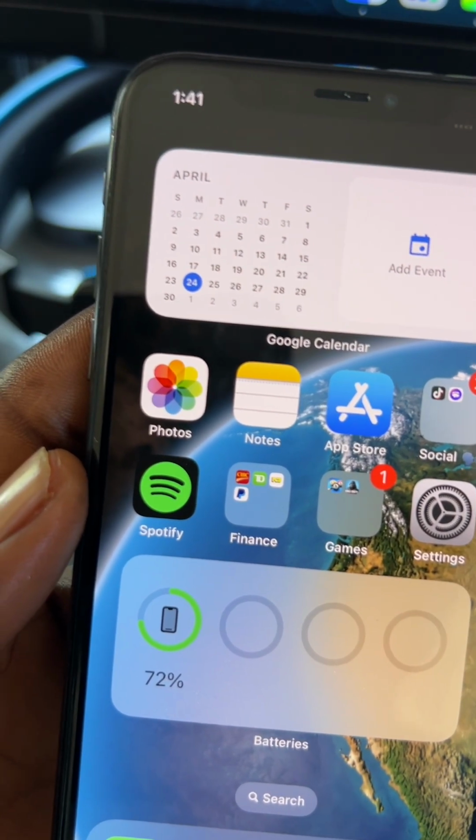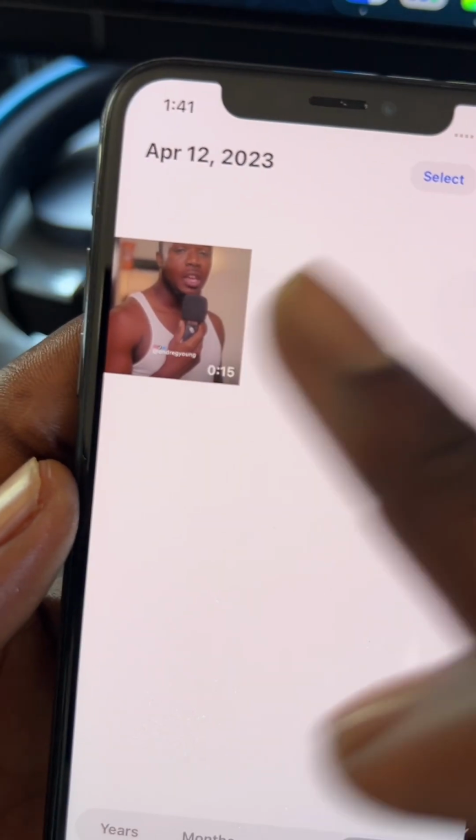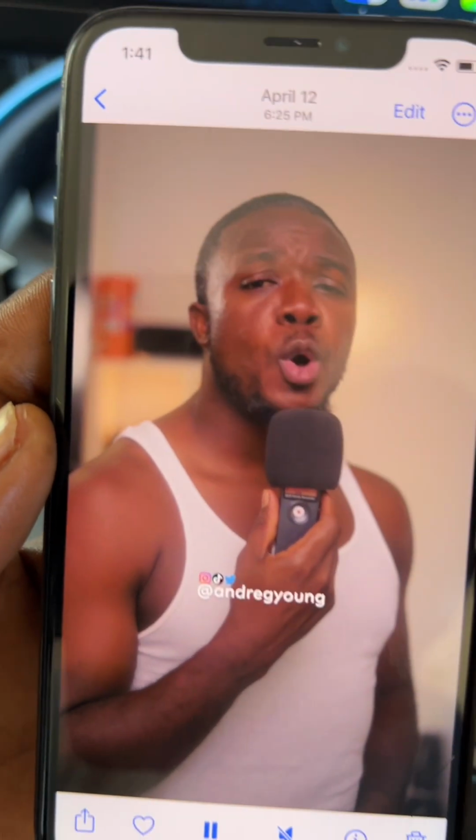All right, so what you want to do now is to go to where it says photos. That's where you want to get your video from with the audio that you need, right? So you want to click on the video itself.